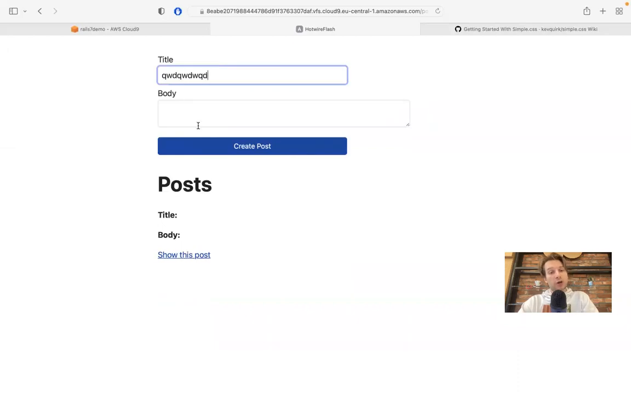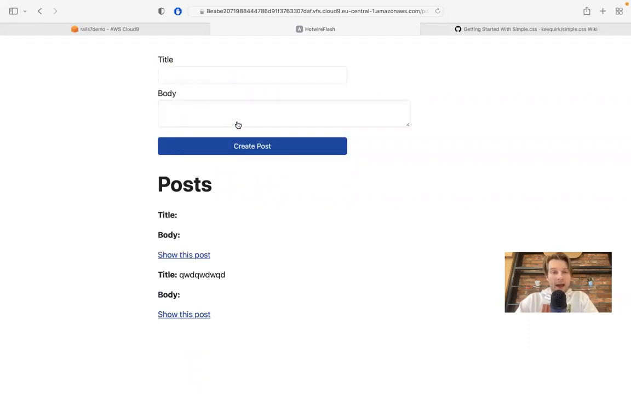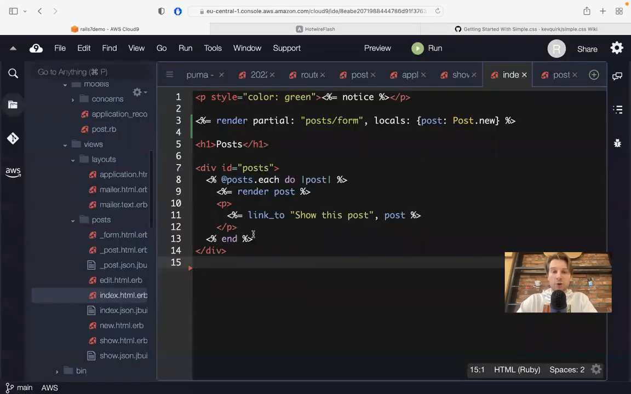Let's try to actually create a post. And you see I was redirected to the post show page. So this was a normal page redirect. And I don't want this page redirect. I want the errors to be rendered here without any page refresh, and the new posts to be added to the posts list here on the bottom. So how can I do it?